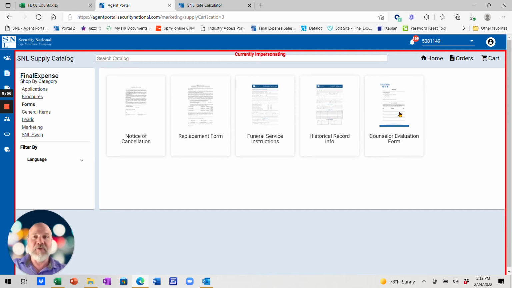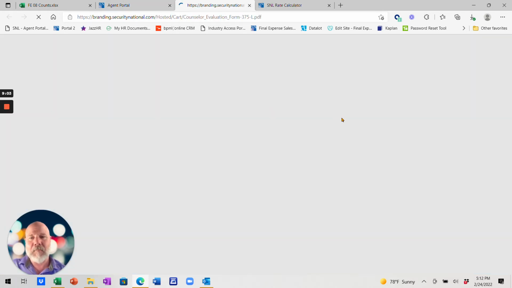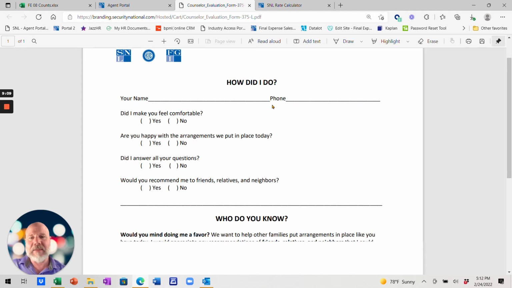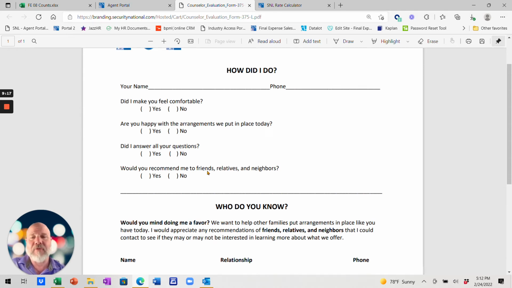I recently used the counselor evaluation form at a kitchen table, which I'll pull up and let you see. I recently used this at a kitchen table. I had completed the sale, and as I was cleaning up the paperwork, I slid this form across the table and I asked the client to fill it out for me.